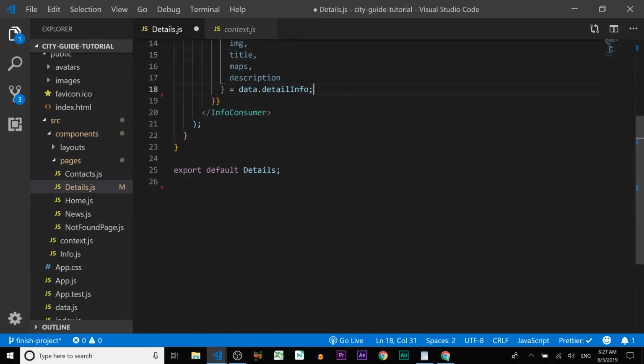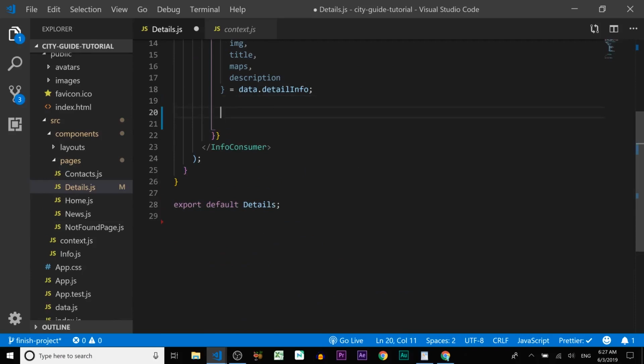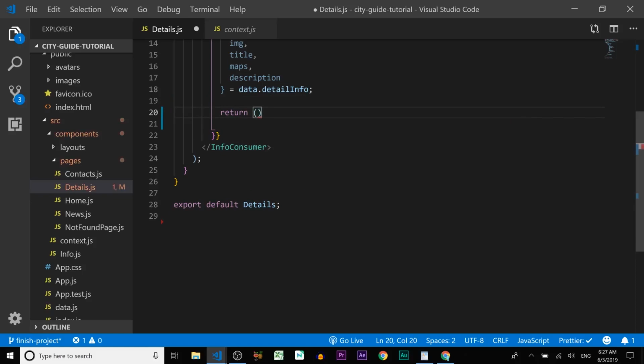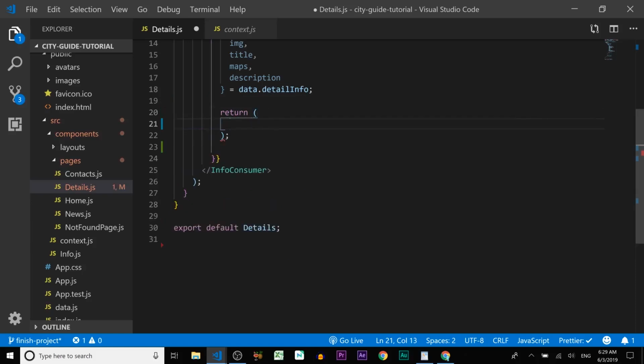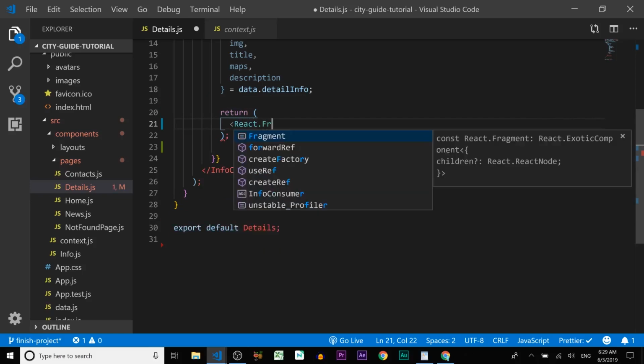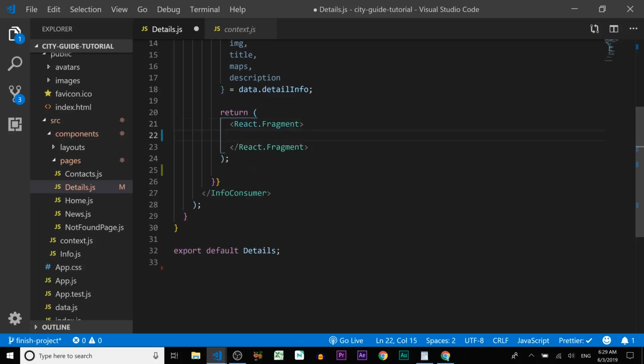Okay, so let's create the content. Let's create our component in return. So in the return we're gonna create our component. Let's wrap everything in a React fragment. And if you guys don't know what a React fragment is, it's just a container, same as a div, you know. So let's create the first container.